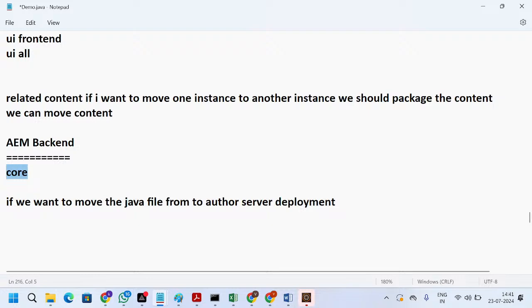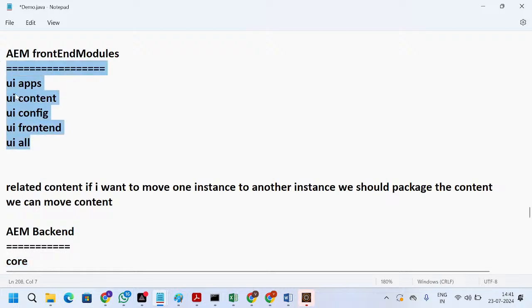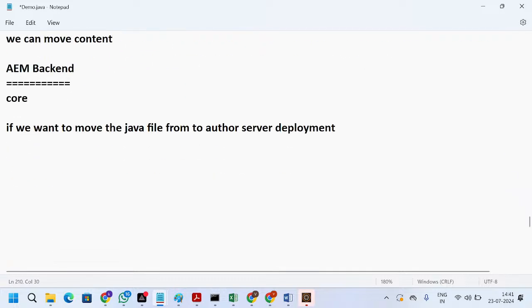If you want to move the content of the front end modules, you can package them and move the content from one place to another place. But in the case of backend, we need deployment. We can deploy the project by using a command.